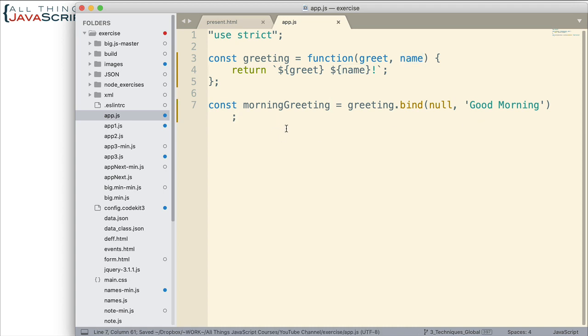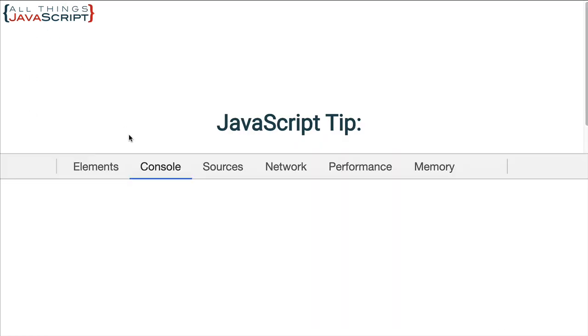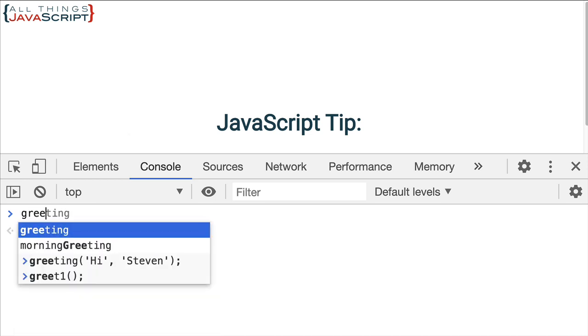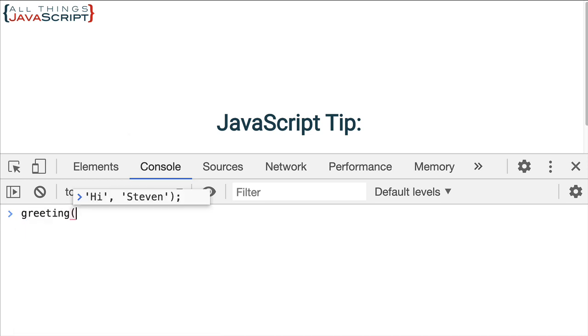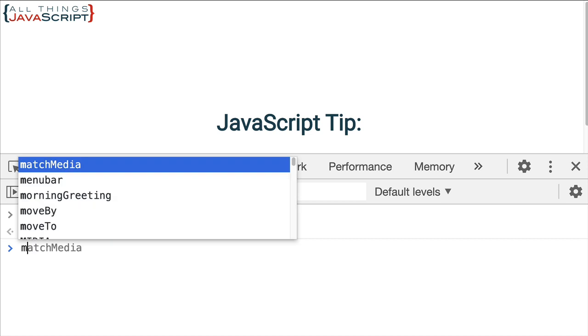Let me save that, jump out here, refresh, and open the console. Now I can do greeting like this, and I can pass in something to the extent of hi as the greeting and Stephen as the name, and it returns hi Stephen. Now let's do morning greeting.